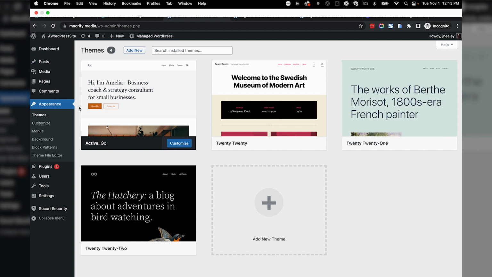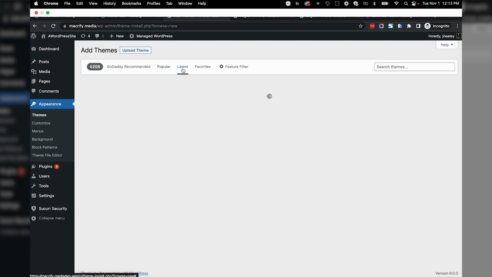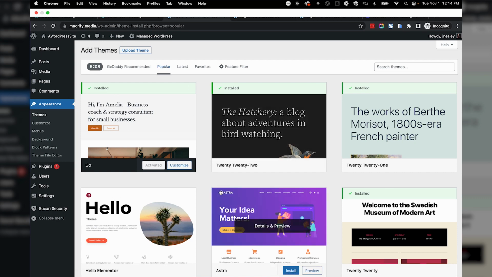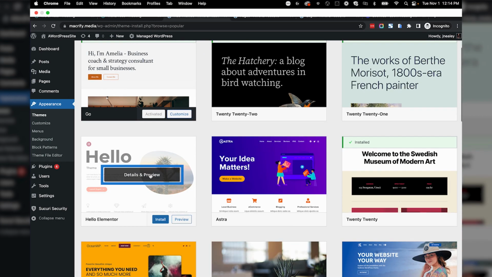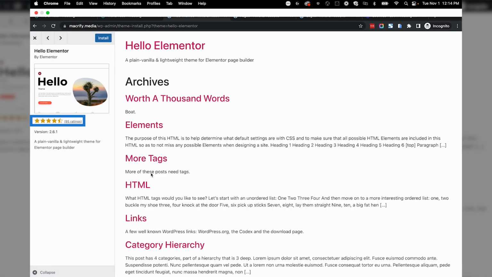From here, click Add New. The Add Themes page is linked to the WordPress.org repository. You can search through the popular or latest themes here. Once you find a theme that you like, use the Details and Preview button to check it out. You can see how others have rated the theme, as well as get a preview of the look and feel here. Once you know what theme you want, all you have to do is click Install.